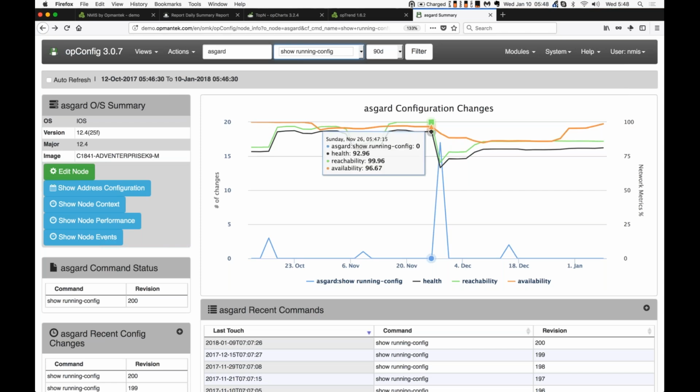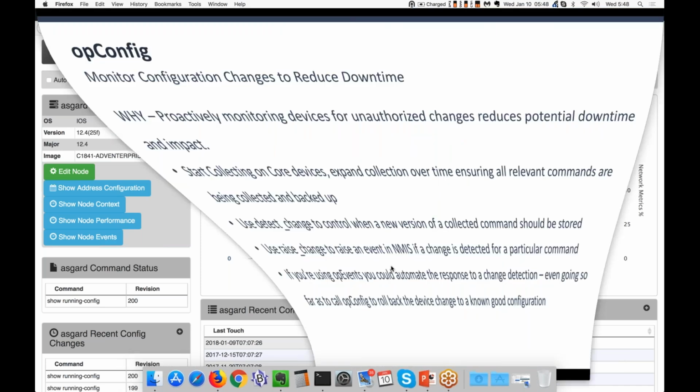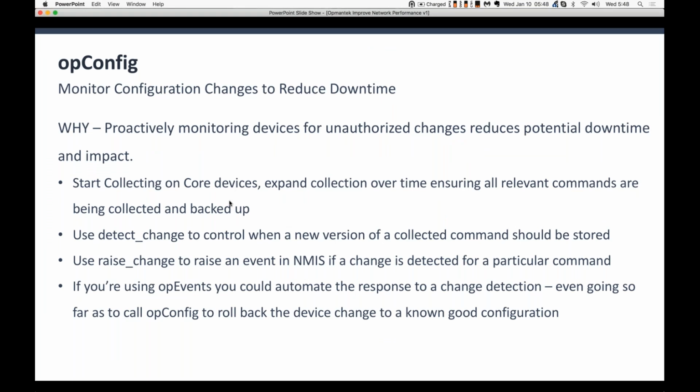But to focus back in on performance, the concept here would be, again, to start collecting on core devices and then expand that collection over time. Our system, again, comes pre-configured to collect on relevant commands, but you'd want to make sure that everything that you want done is being done. You don't have to necessarily collect on everything. And then you would use both detect change and raise change.